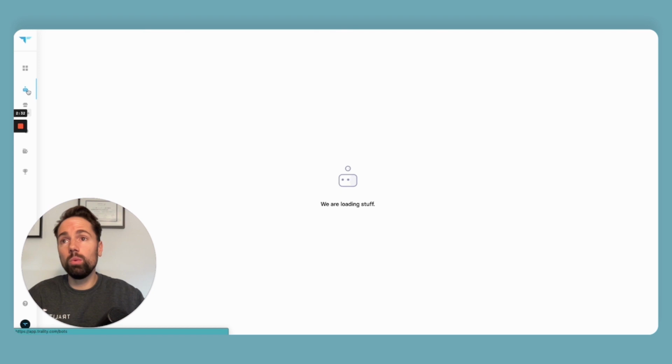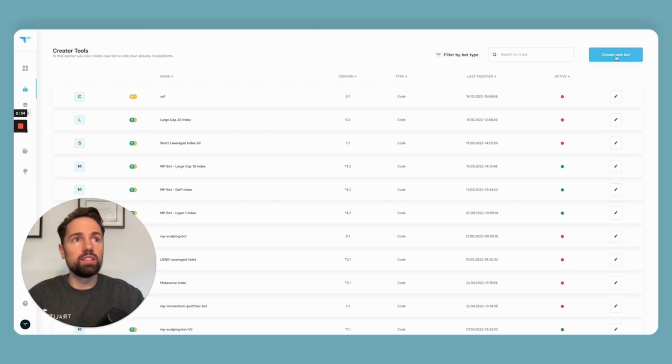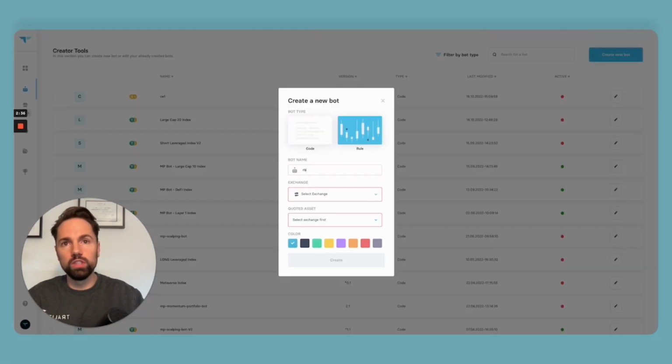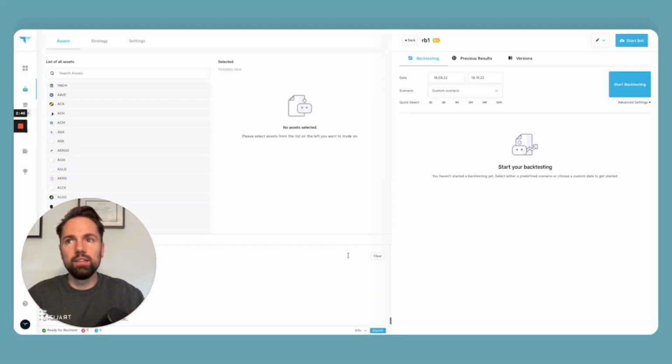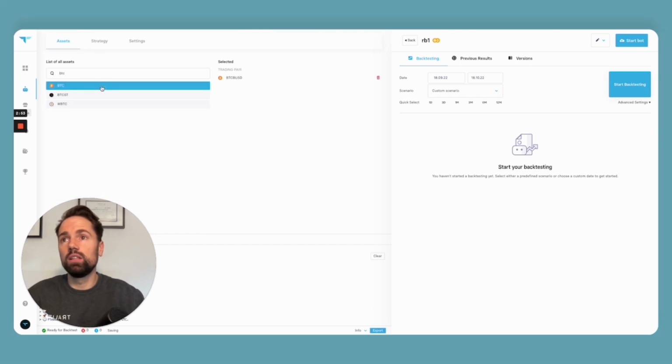Now, the other way of creating a bot is obviously the rule builder. Let's go really quickly through this one as well. Again, selecting Binance and a quoted asset, and then BUSD as your quoted asset. And you can select an asset against which to trade your BUSD. Let's select BTC as one of the classics, obviously.